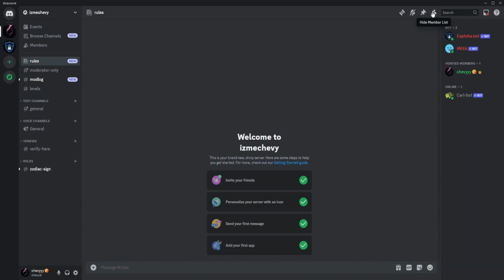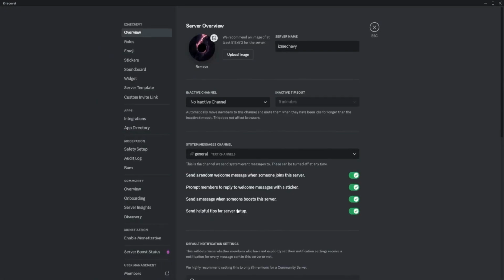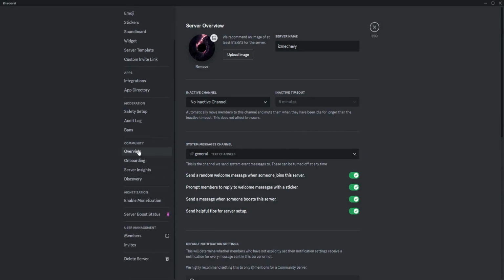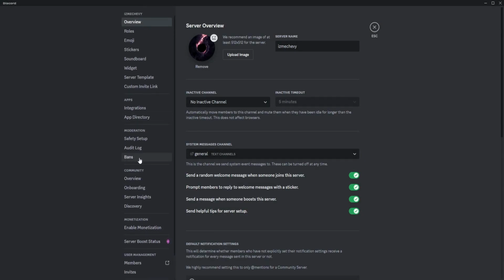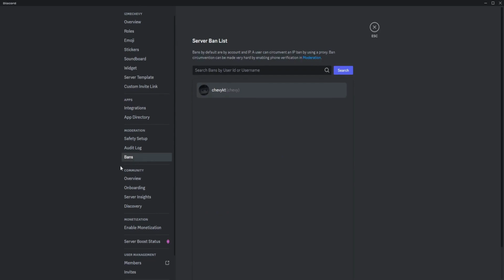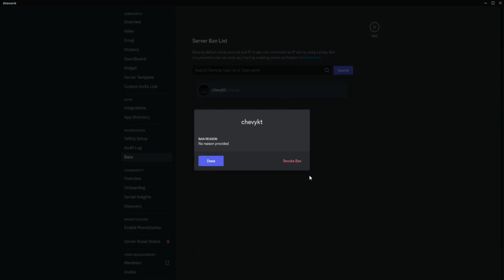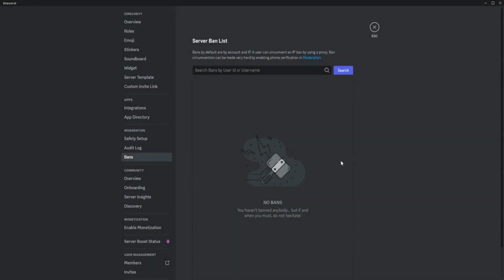As you can see here, I'm going to go to server settings, and under moderation there's a bans option, and here's the person that I banned. For whatever reason you want to unban that person, just click on that particular person and click on revoke ban. If you don't want to, you can just click on done. But let's revoke the ban right here.